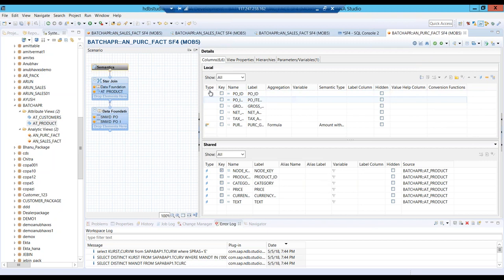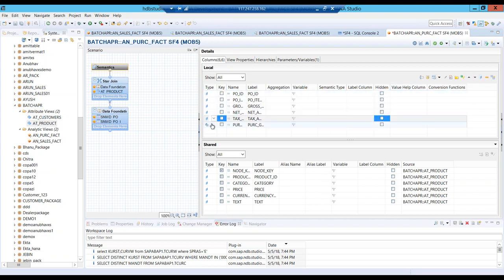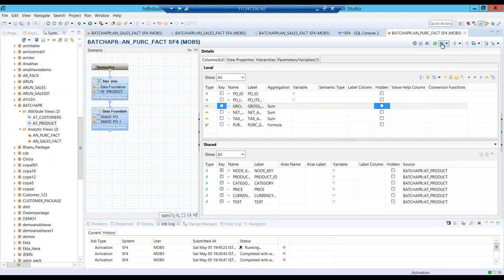Let's mark finally the measures and attributes. So I will just go ahead and first select everything, mark everything as attribute, and mark this finally as measure for my calculated gross, tax amount, net amount, and gross amount. Let's do that, save it. Looks cool, and let's activate the view. And now that's your purchasing volume.